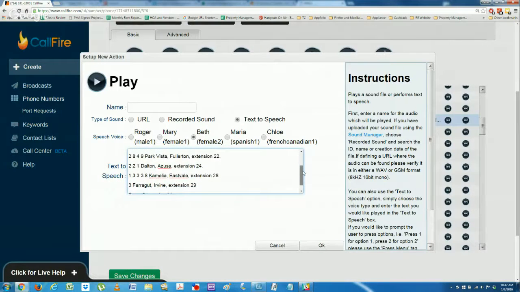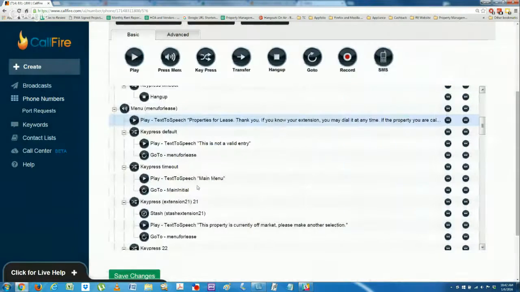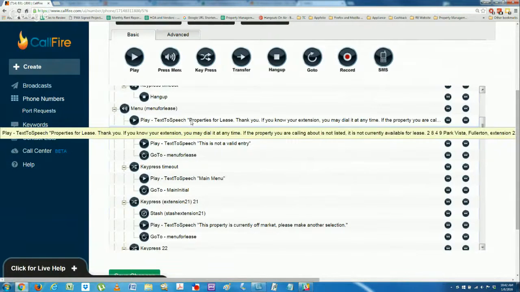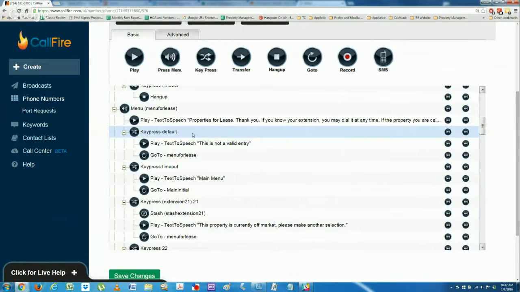The properties we have available right now are this property, and I just added these 2 properties. I'll go into this in more detail in a little bit. Key press default, the same kind of a concept. If they don't press something, if they press an extension that's not part of the whole extension block, then it just plays this default. It'll say this is not a valid entry, and it'll bring you back here.